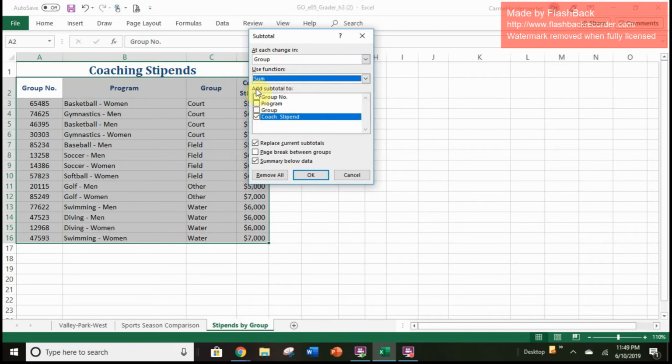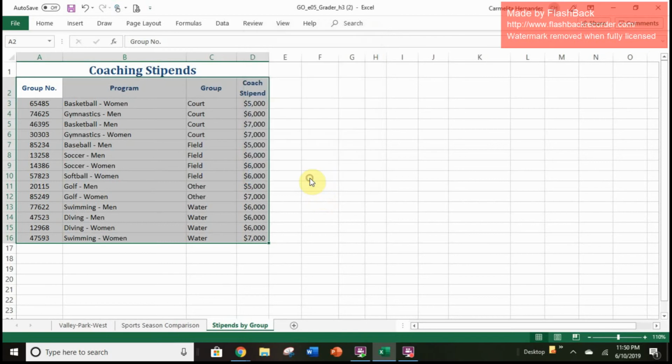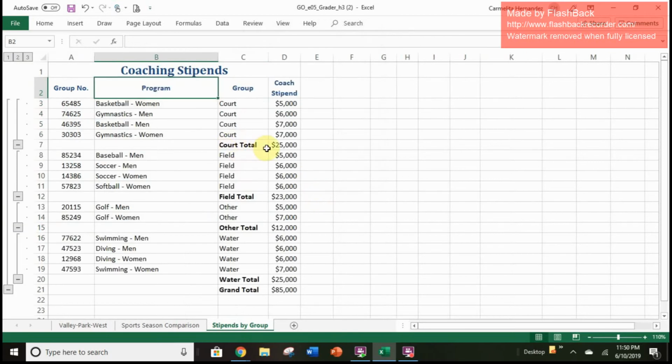And for add subtotals to, we want to put coach. Have that one checked. And that's all we need to do. Hit OK. So see, it puts the subtotals right here after each group. Alright, so now that we got that, you'll notice that this also popped up.